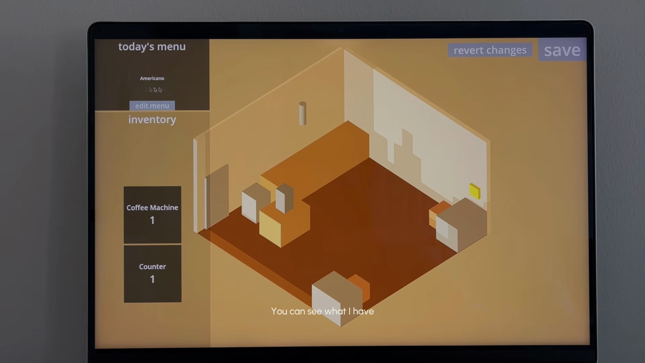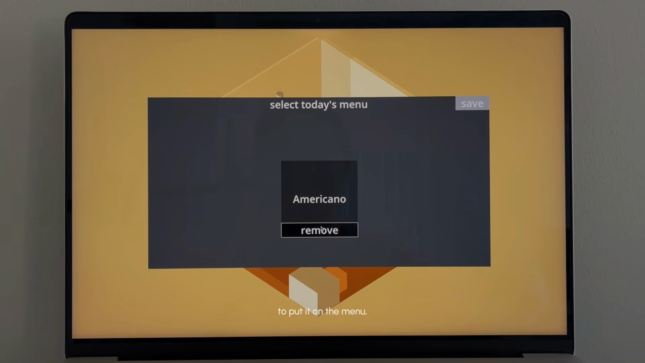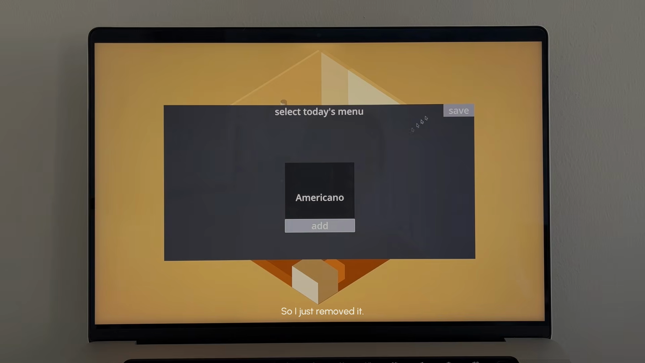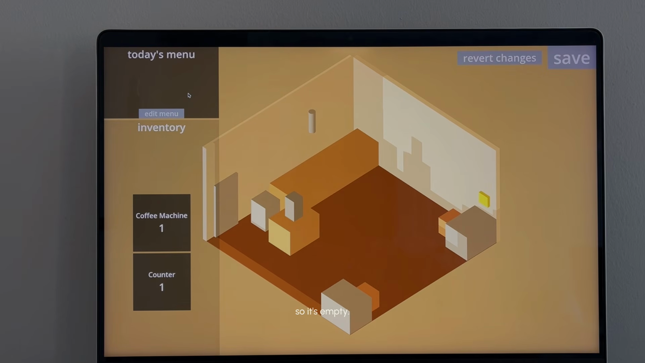You can see what I have on the menu up here on the top left. Click Edit Menu. Here you'll see all the recipes that you've unlocked. Right now I just have one recipe. You can toggle this button to put it on the menu or remove it. So I just removed it, and if I click Save, you can see that the menu updated, so it's empty.